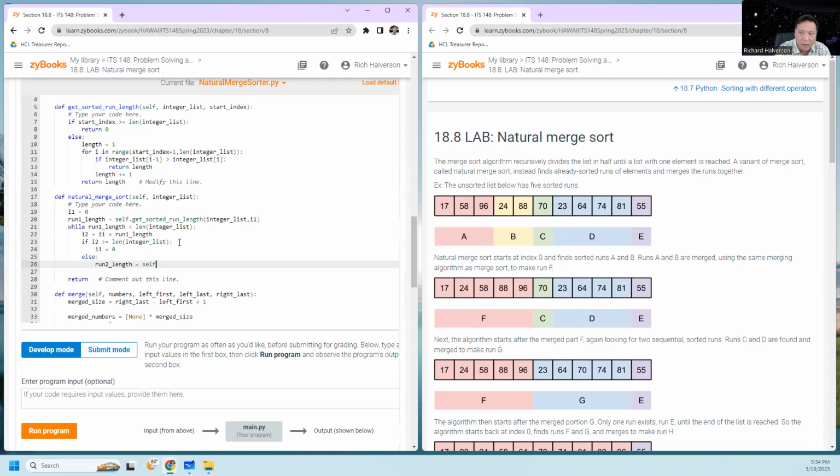And that's going to be self.get_sorted_run_length of the integer list, starting with I2. So give me the run, give me how long the sorted run is starting at index I2. So the first time around, it's going to return 2.